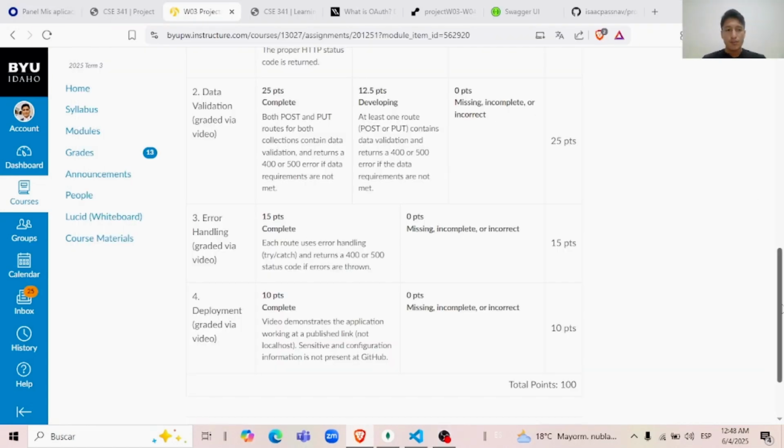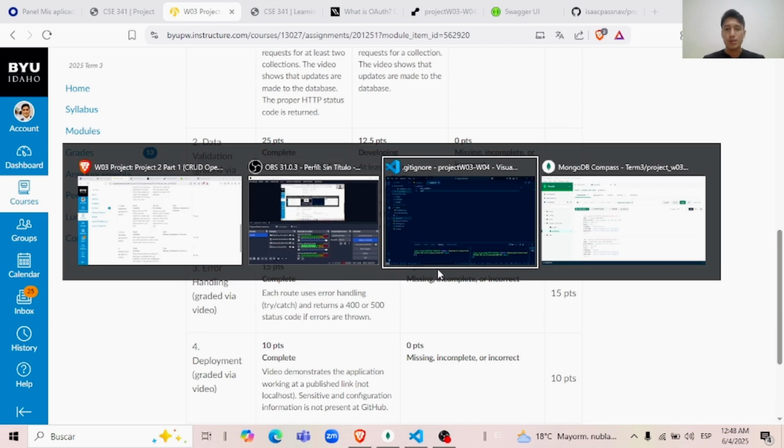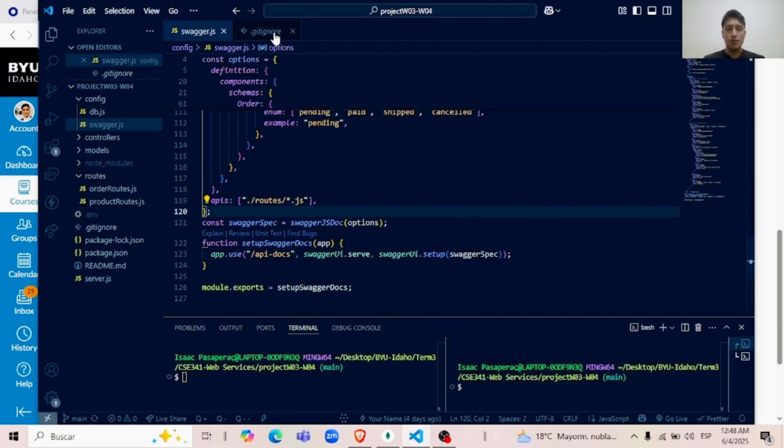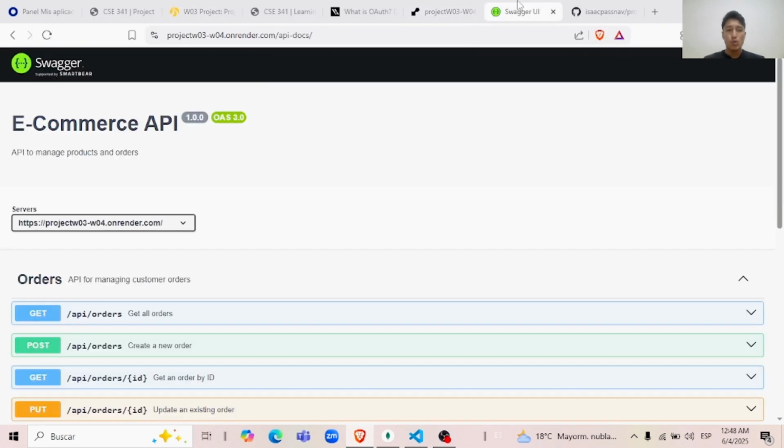Good evening. I am presenting this small project to show the progress of this REST API, with Swagger to document it, and in the same way write the server and render.